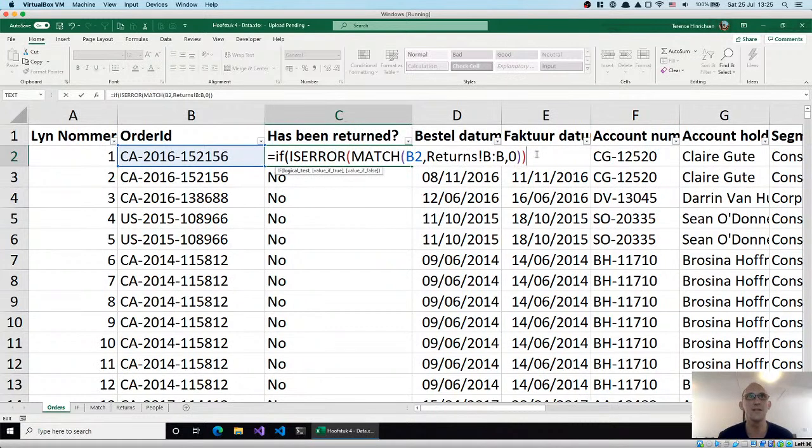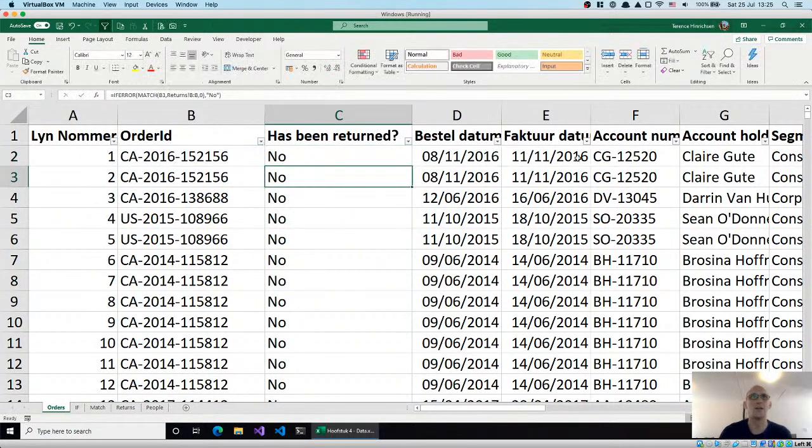If that function is an error, then I say comma, and it asks what's the value if true. So if it is an error, that means the order was not returned. And then I say comma again to go to the next argument, value if false, otherwise the order was returned, not semicolon, inverted comma, close bracket, and voila.